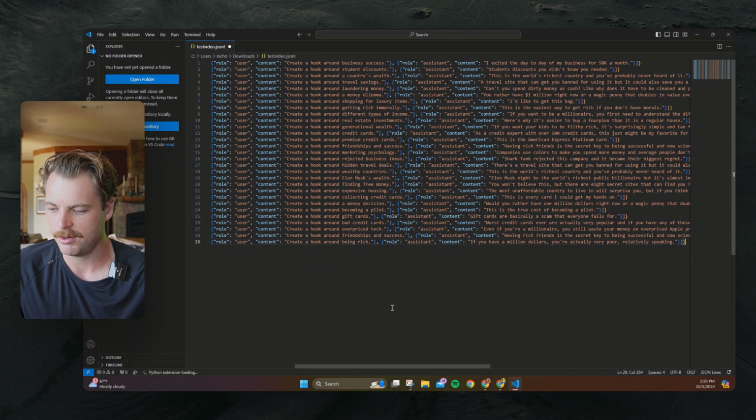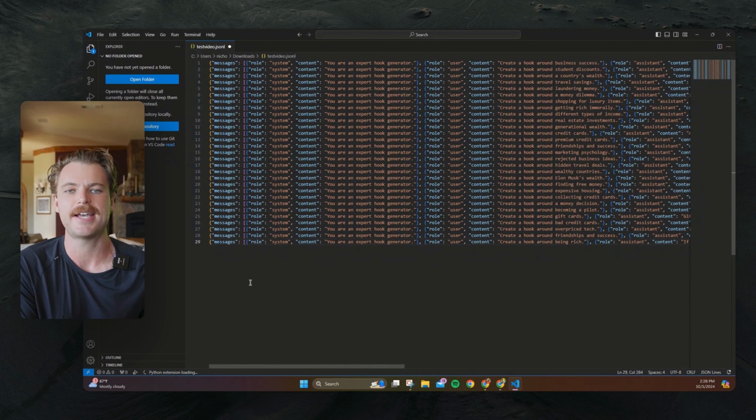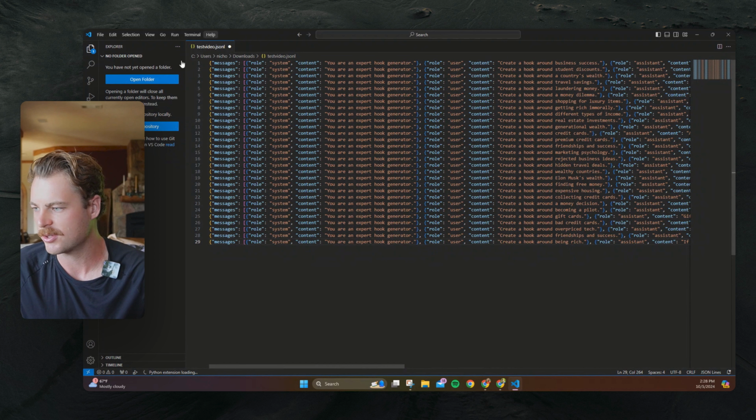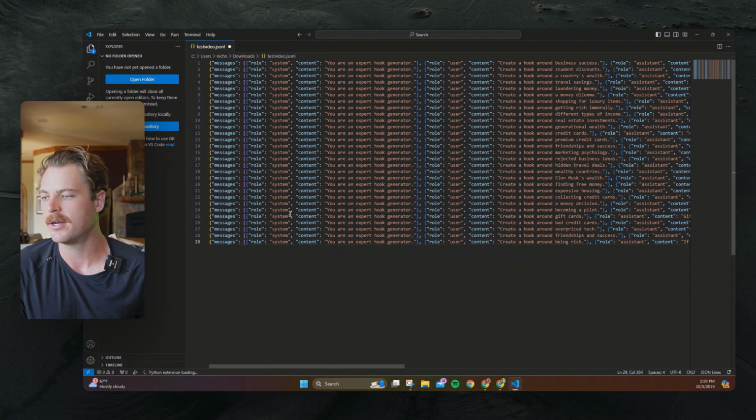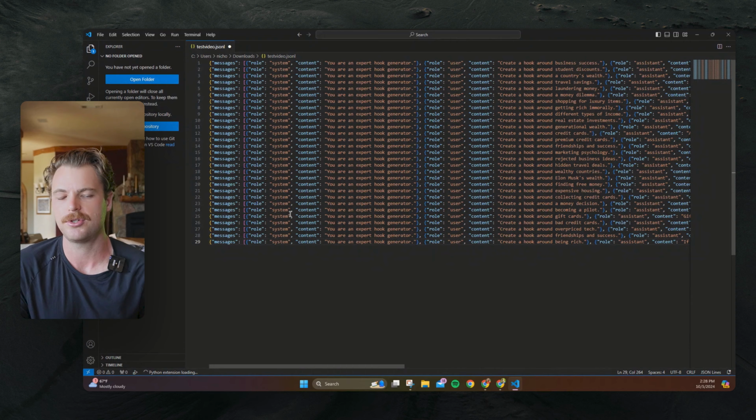Another key point to note is when you're fine-tuning a model, you need at least 10 data points. So that's why in this case, we have 29. Obviously, the more data points that you have, the better that your model is going to perform.